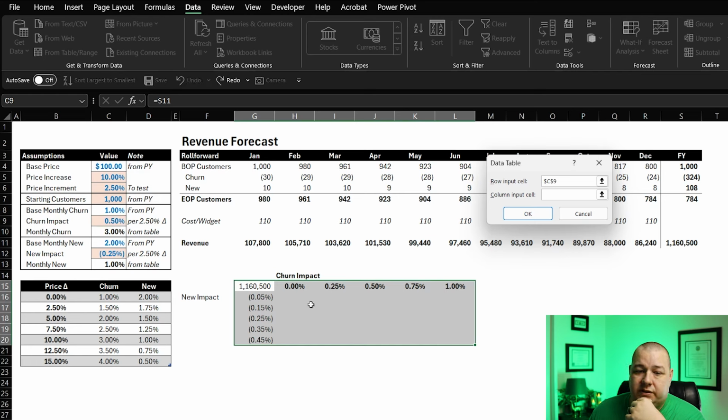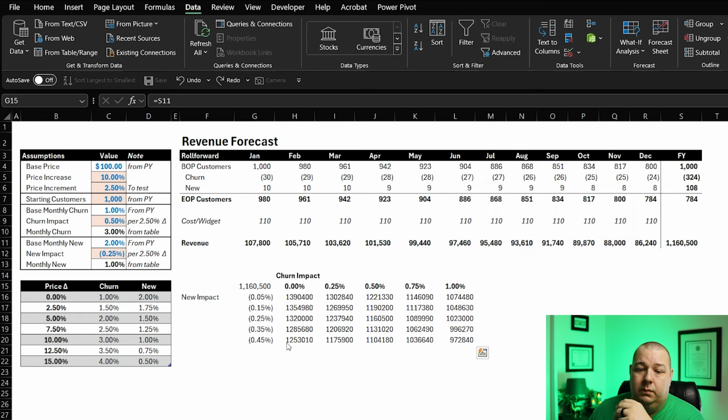The column input is the one that is stratified in a column, and that is this number. And notice we don't have to do anything for what we want in the middle because that's referenced in the top left hand corner here. Now we just hit OK, and you get a bunch of numbers.